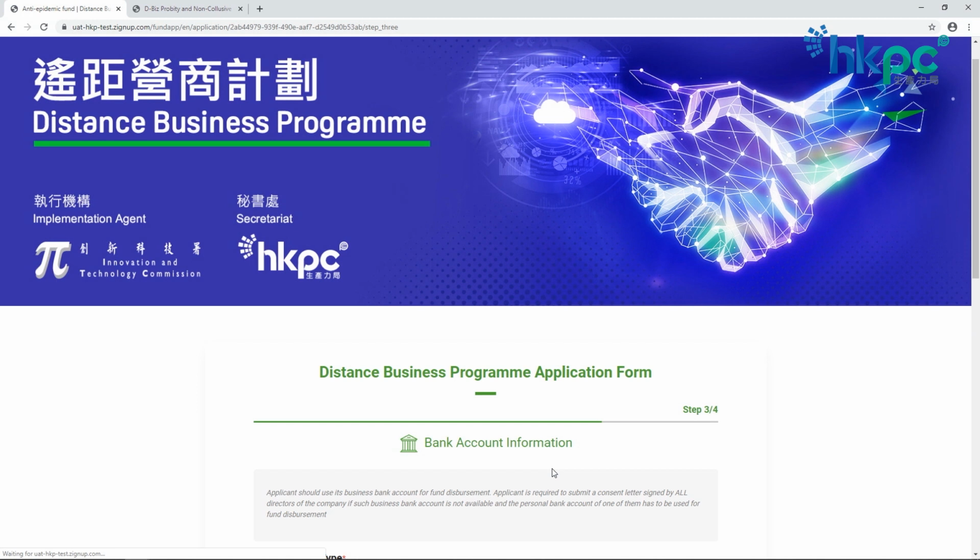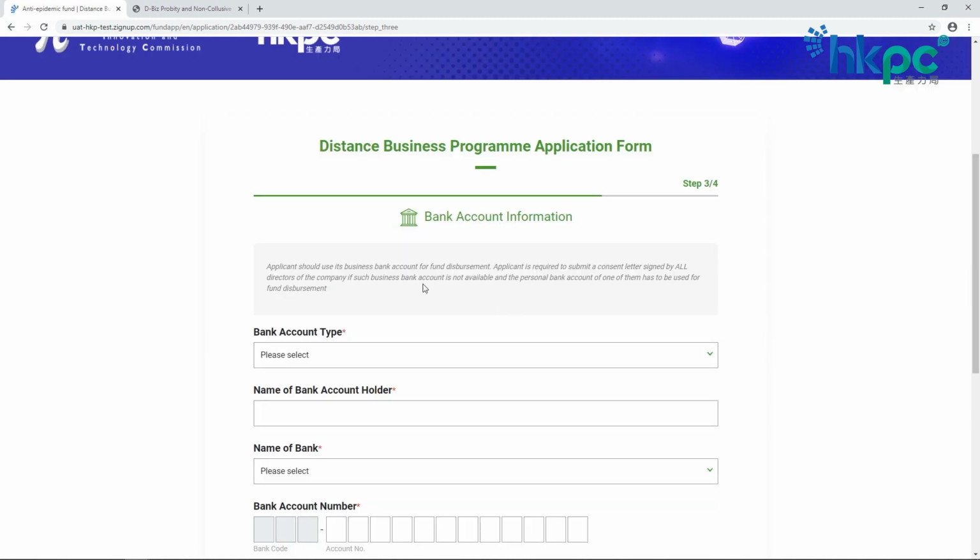Here comes the third part, bank account information. Applicant should use its business bank account for fund disbursement. Applicant is required to submit a consent letter signed by all directors of the company if such business bank account is not available and the personal bank account of one of them has to be used for fund disbursement.